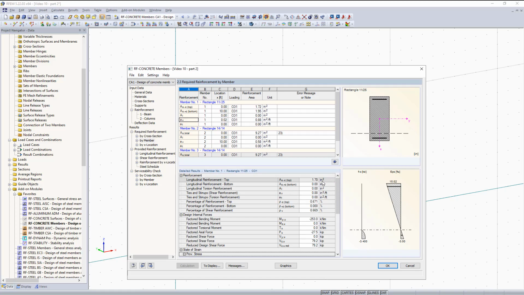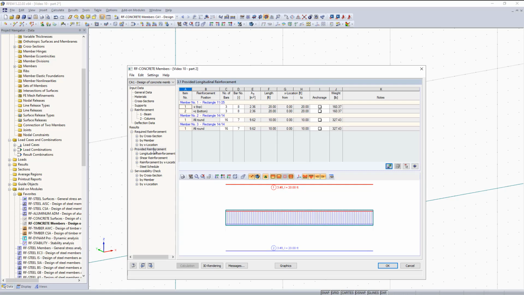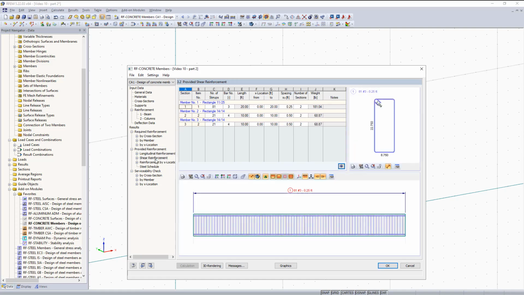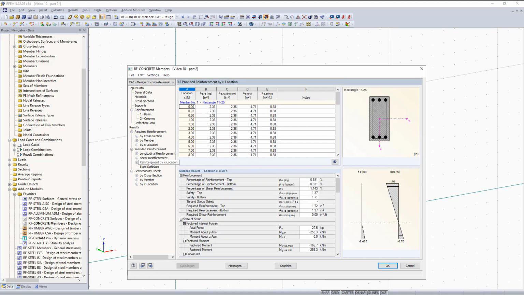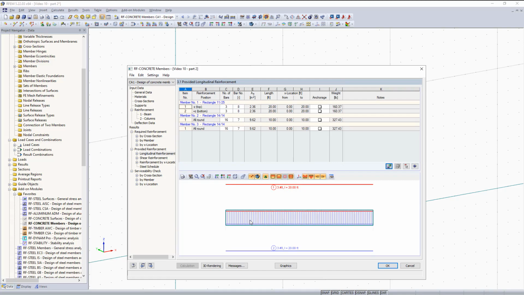In general, the required reinforcement is handy to know, but what might be a lot more meaningful is what rebar size did the program lay out for these particular members. For this information, we can move on to the provided reinforcement tables and view what reinforcement the program is providing for those same members. You can see reinforcement is separated by a longitudinal, shear reinforcement, and then the location.